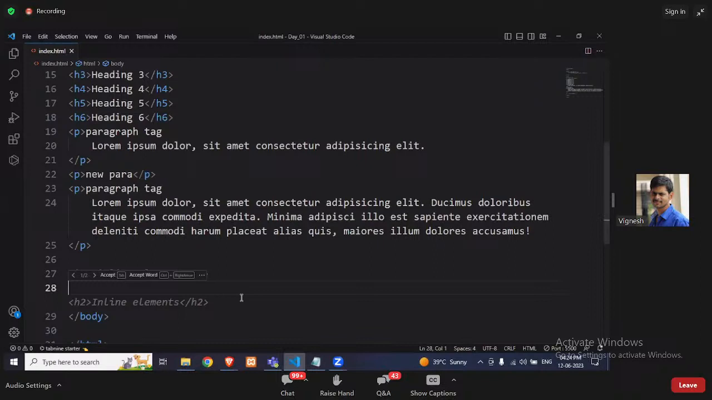LI will not come under inline, I guess, because if you give an ordered list, unordered list, and then LI, it will come in the next line only, right? It will not come in the same line. Simply to make you understand, inline means all the elements will be placed in the same line. If I say block, each element will be placed in the next line. So that is the difference. BR is not an inline element, Teju.